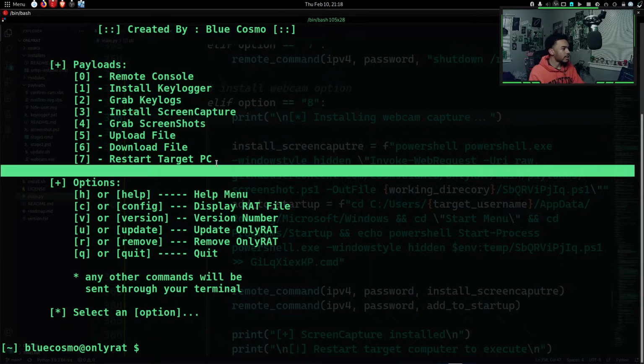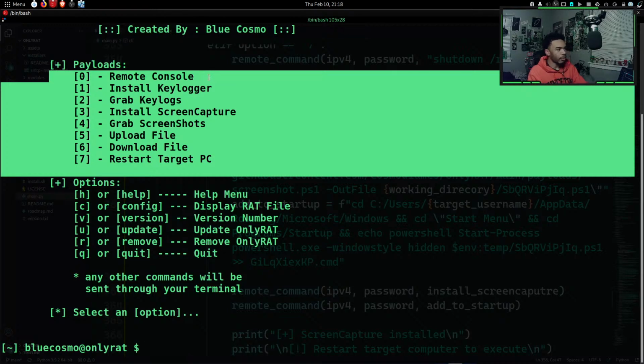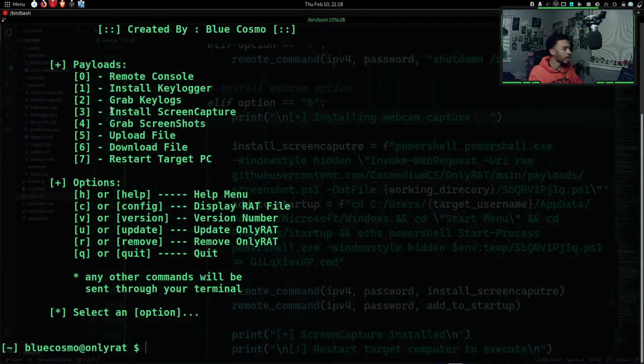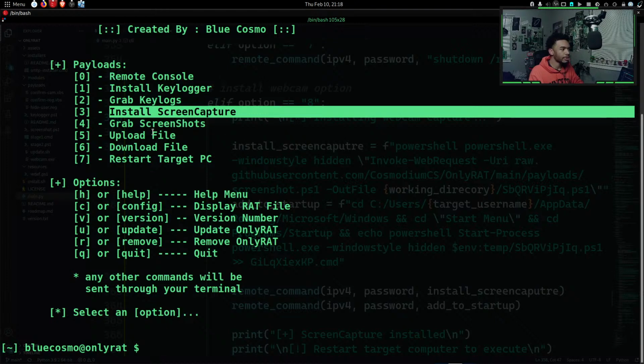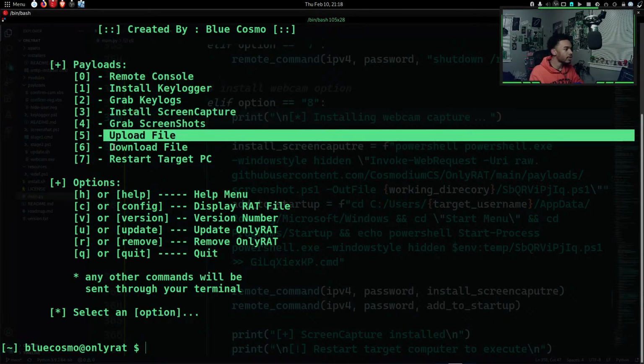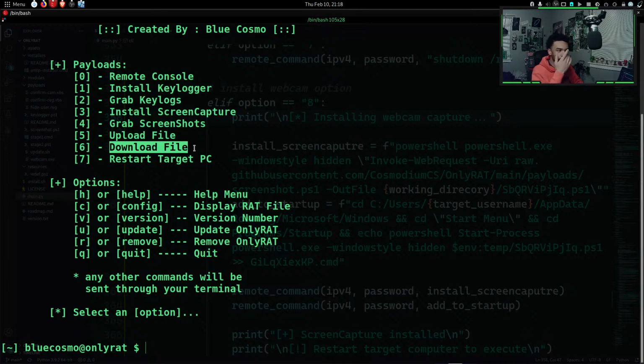But right now, this is the stuff that we can do on it, right? We can have a remote console. We can install a keylogger and grab those keylogs. We can install a screen capture, so we can basically get screenshots. We can also remotely upload files to the target and download files off of the target. And we can also restart their target PC, so that way anything in the startup directory can run.